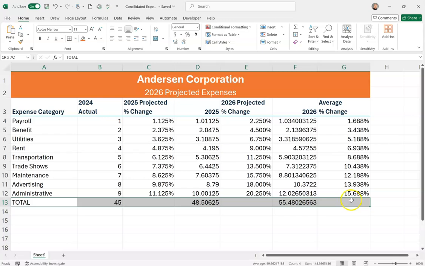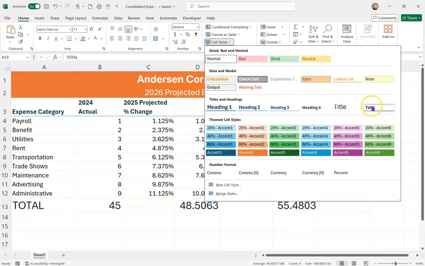We're also going to apply the total style to row 13, our total row. So select A through G13. In our cell styles, we're going to select Total.